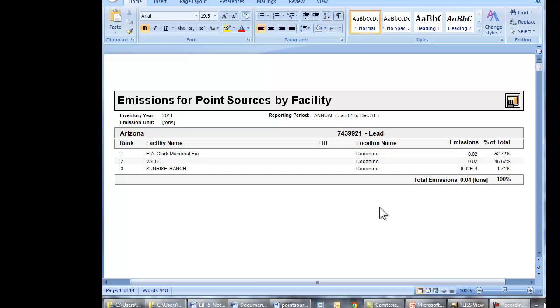Now we're going to talk about two options that you have for getting these reports into your written EI, and the one that I prefer to use is the first one we're going to discuss, and that's the screen capture method. The second option is to just import it directly as a Word document into your written EI. So let's start off with talking about the screen capture method.